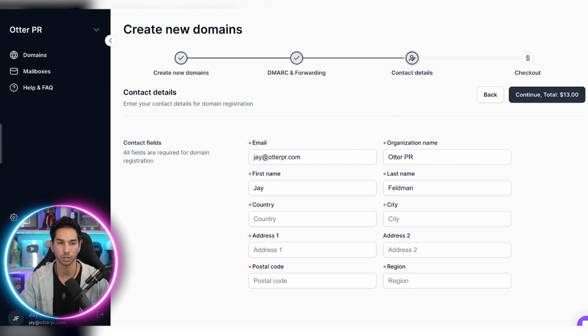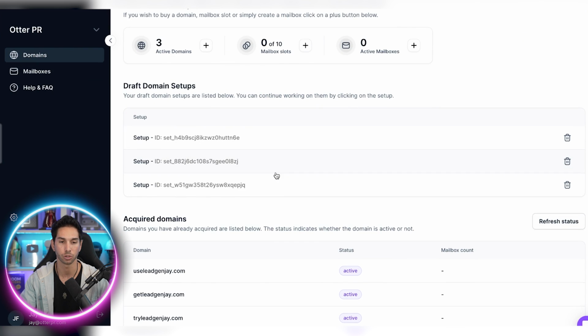Now all you have to do is continue and purchase, and voila, those domains are going to be set up and they're going to show up in your acquired domains list. You'll also be able to see how many mailboxes you have attached to each of your domains. Now that we've got some domains, let's think about setting up some mailboxes for these domains.